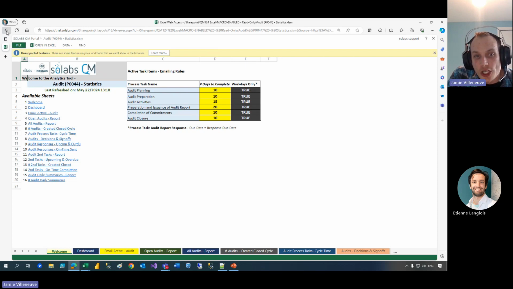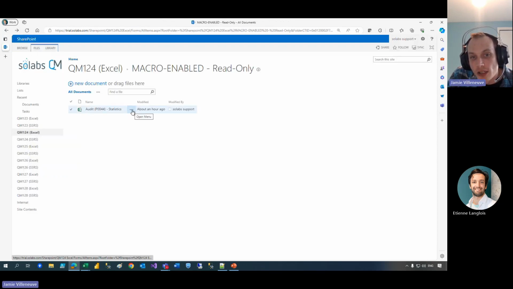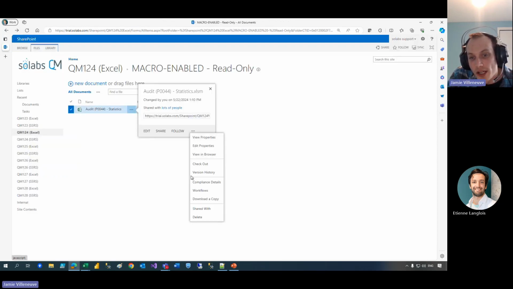So how do you get the tool from SharePoint downloaded onto your system with the macros? Like I said, in your SharePoint, there's the option to click these three dots and download a copy. When you do that, it will download the file with all the macros inside of it, and then you can play around with this on your desktop.